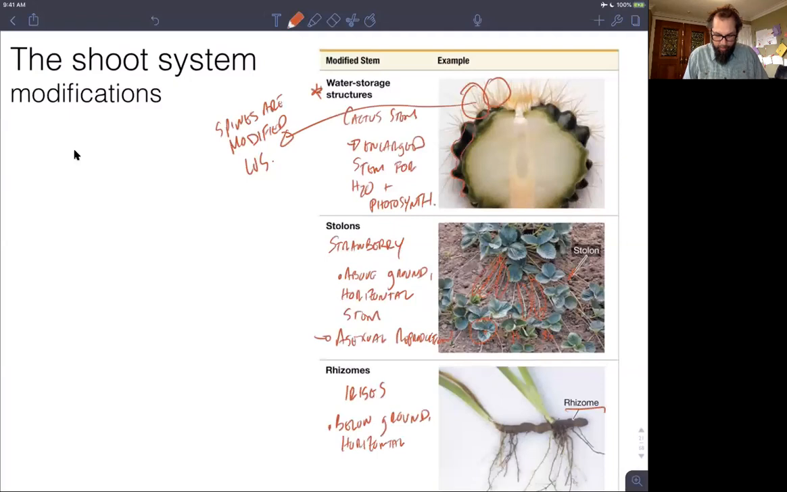So, below ground horizontal stem. Similar function here in that asexual reproduction. Just like if you've grown irises before, you know that you can break off pieces of the rhizome and plant that elsewhere, and then a new plant will grow out from that. Each node on here, we see roots forming and we see a new plant forming.